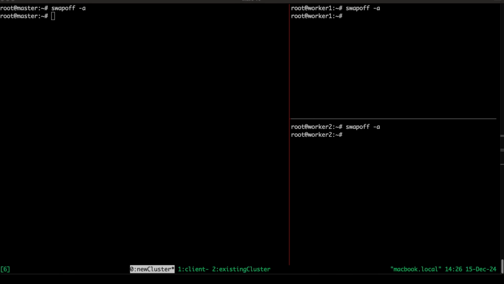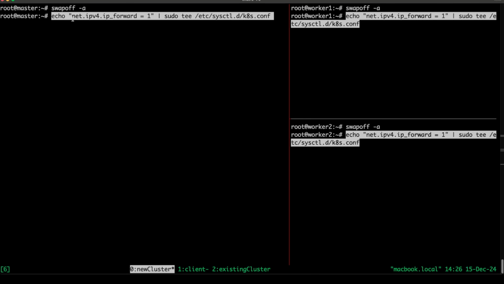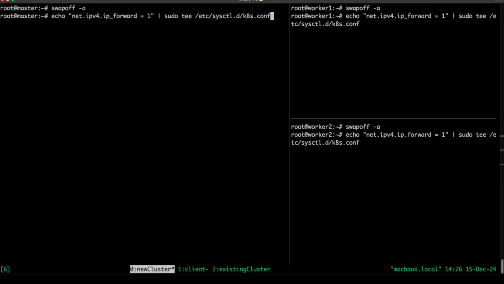So we've got to have the swap turned off for that tool to work, and then we've got to make sure that we enable IP packet forwarding between the different interfaces. When we create our pods, they could be sitting on different nodes, and they may need a connection between different interfaces. So we've got to make sure that we enable IP packet forwarding between two different interfaces.